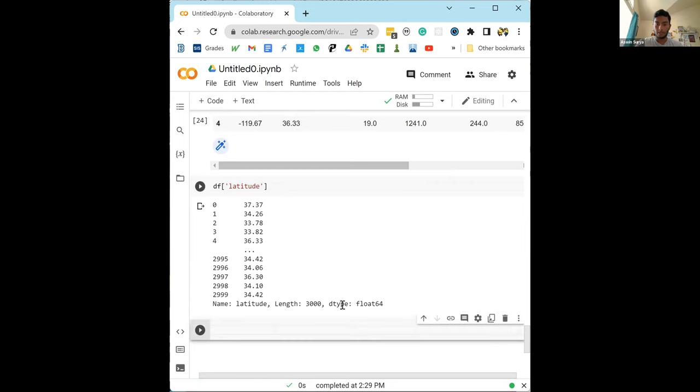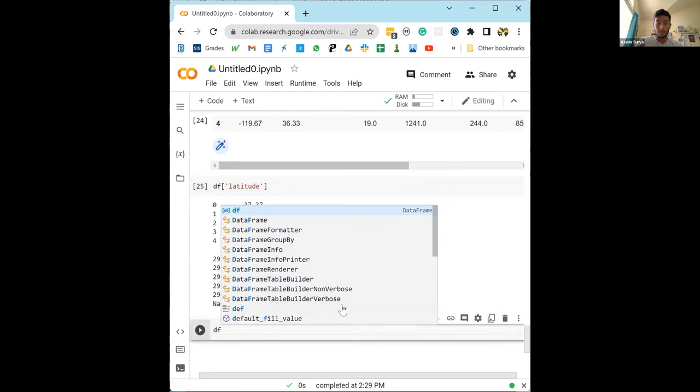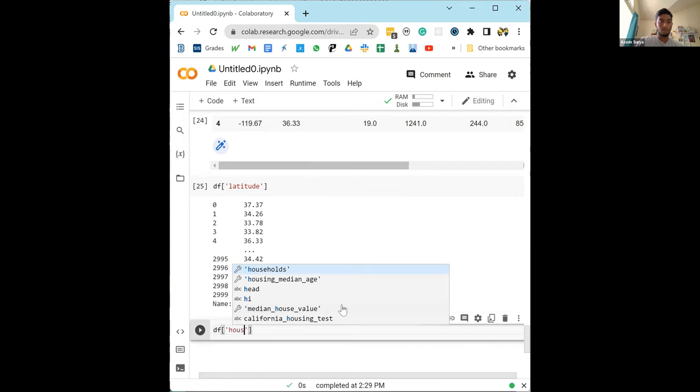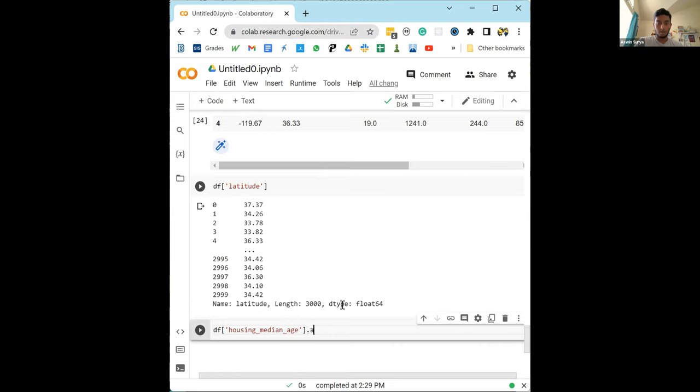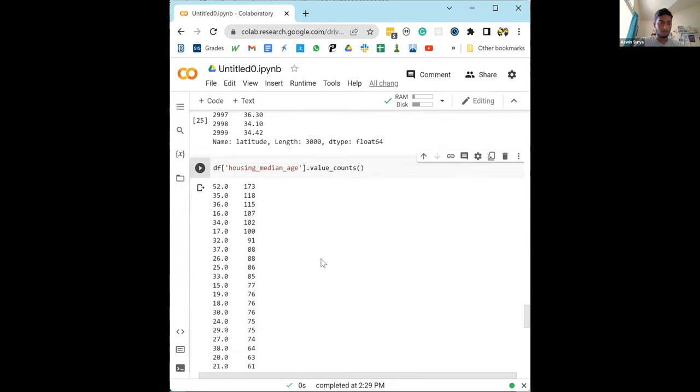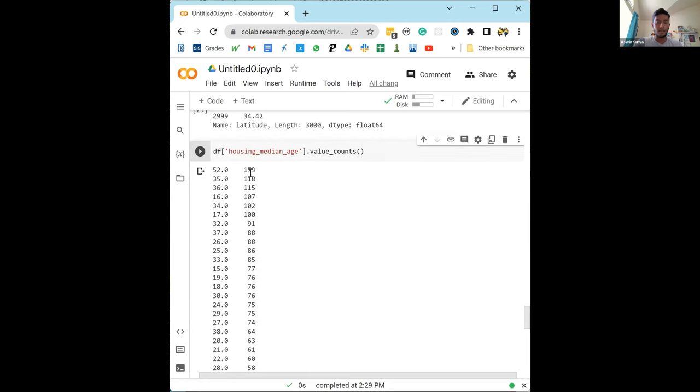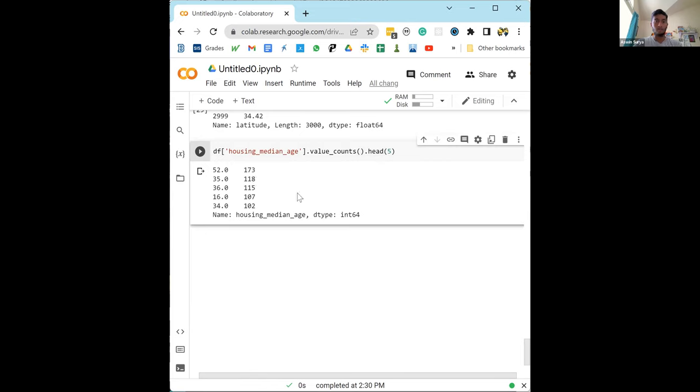And then we can get specific values of the data as well. So let's do housing median age, grab that column, value counts. So it counts how many times the value appears. And if you want to take the first five rows of this, you do head 5, and you get just a sample of the counts. So basically the 5 most frequent housing median ages.